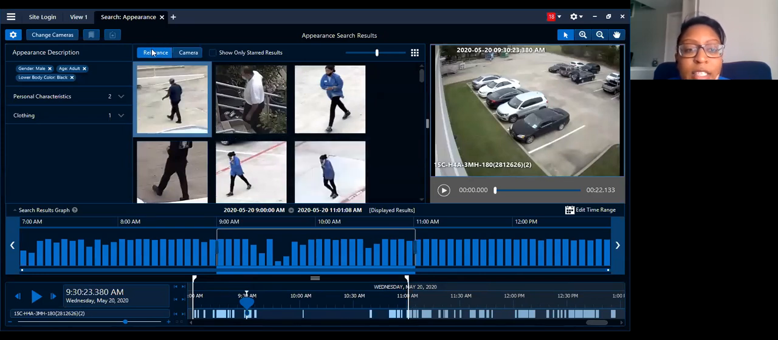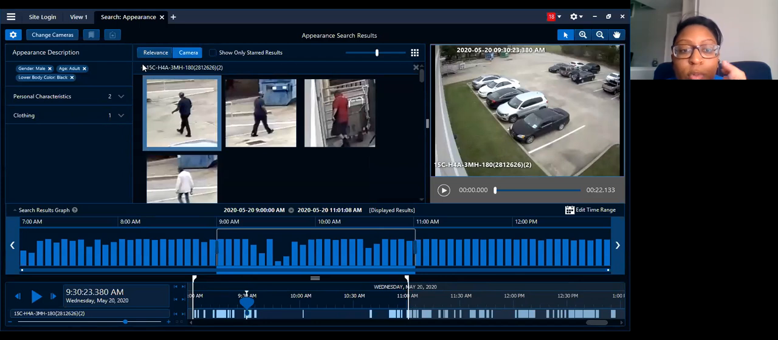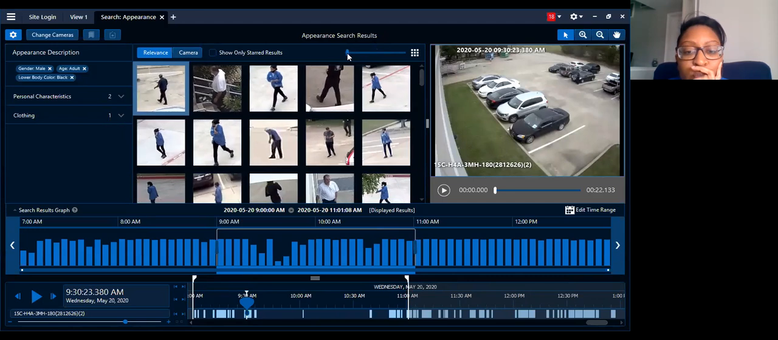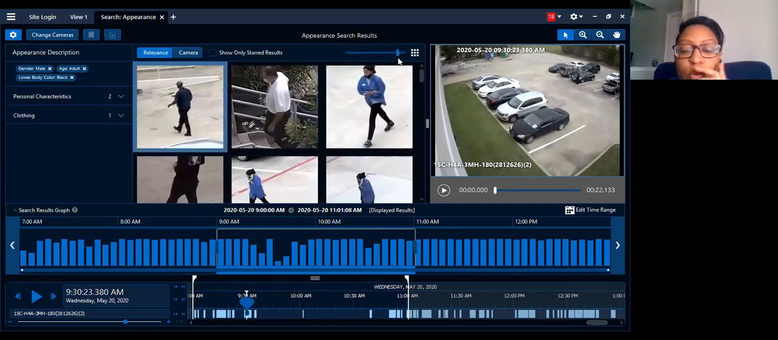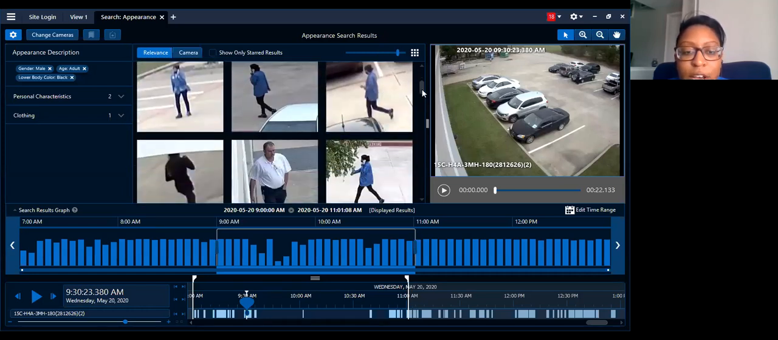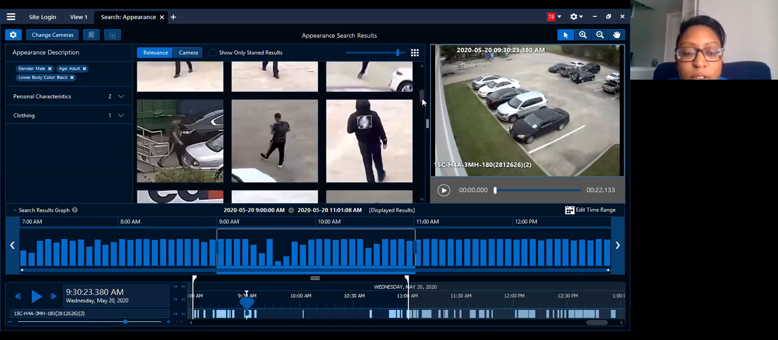Up at the top, I can decide how I want this to be sorted, either by relevance, depending on what it thinks is relevant to the description you put in, or I can have it split up by camera if I prefer. It will literally go camera by camera and give me my results. I can also change the size of the thumbnails. I can make them smaller so I have more on screen, or larger, whatever works best for me. As I scroll through, I can look around and see if I can find whoever I might be looking for.